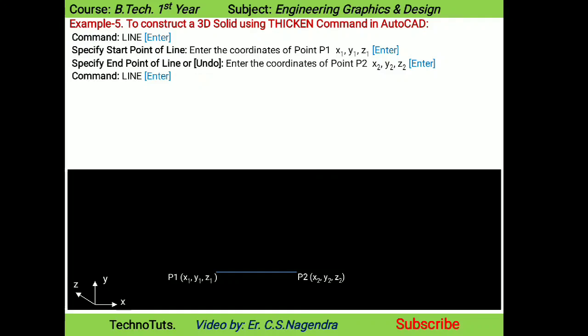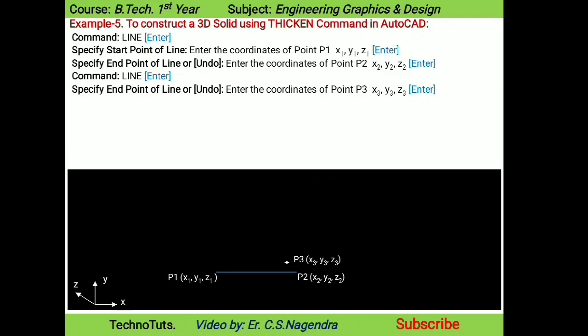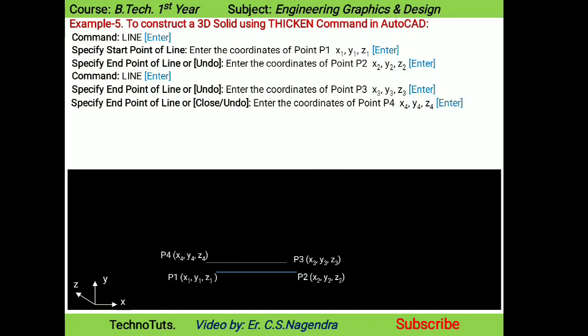Okay students. Now again at the command prompt type line command and press enter key. Again the viewport will get activated on the screen. Now the computer will ask you to specify the start point of the line. Enter the values of point number P3 and press enter key. You will see point number P3 will be visible on the screen. Now the computer will again ask you to specify the end point of the line. Type the coordinates of point number P4 and press enter key. You will see point number P4 will also be visible on the screen, thus constructing a line from point number P3 to point number P4.